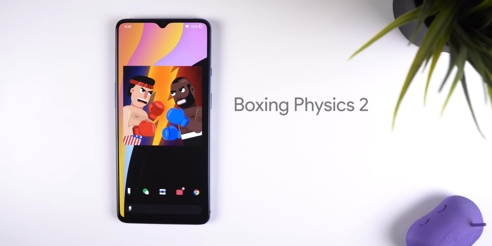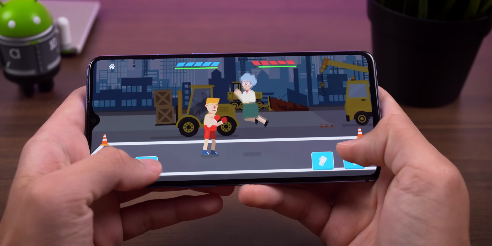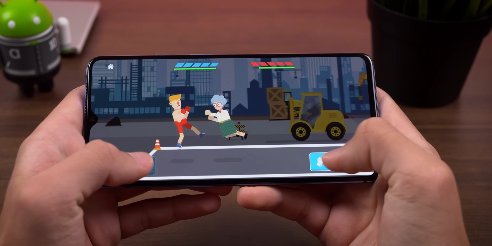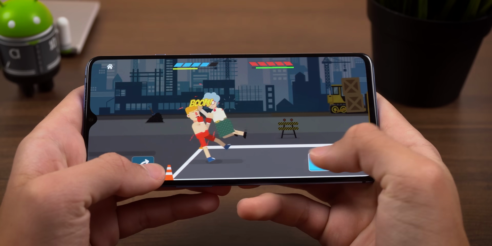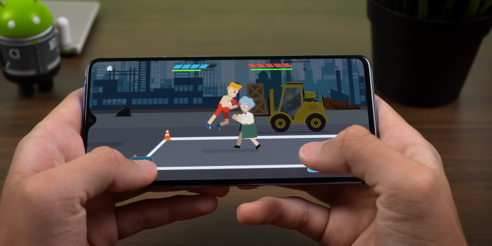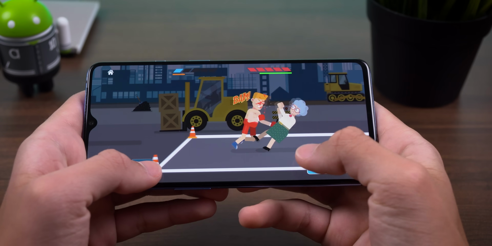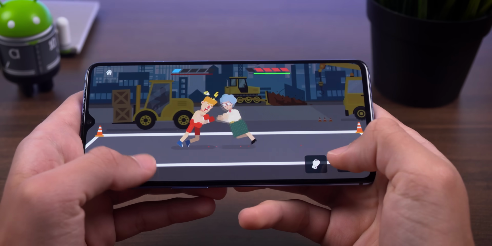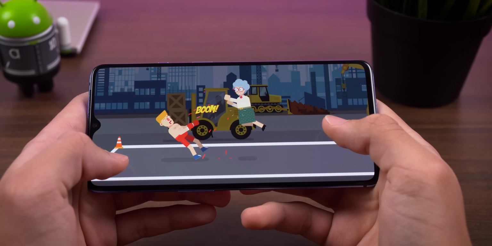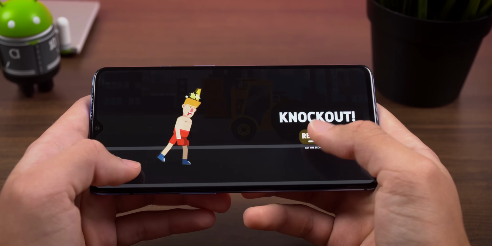Boxing Physics 2 is a fighting game with straightforward controls and a simple goal. You just need to try to knock out the other opponent before they knock you out first. Both characters sway back and forth as you try your best to punch the other opponent in the face, and you need to jump at just the right time in the right direction while tapping the fist button to hit your opponent.